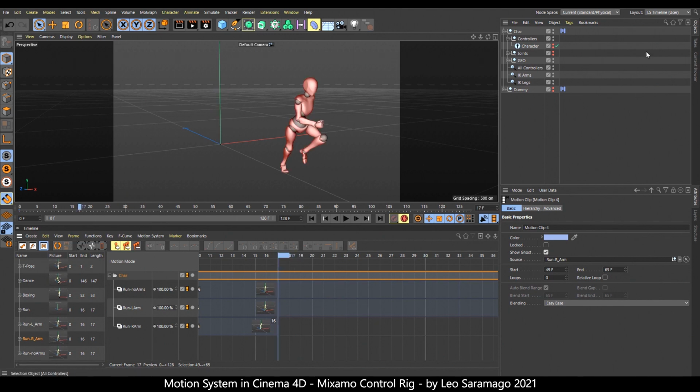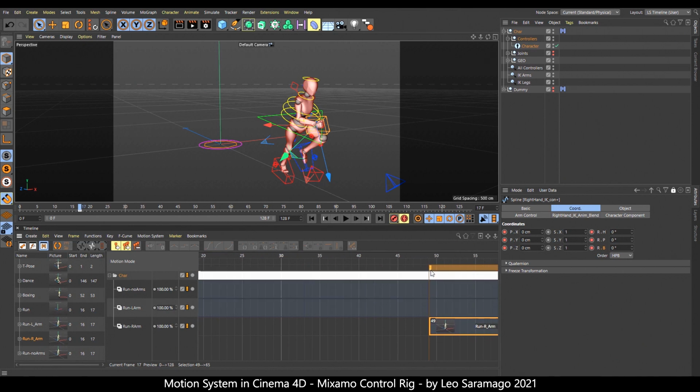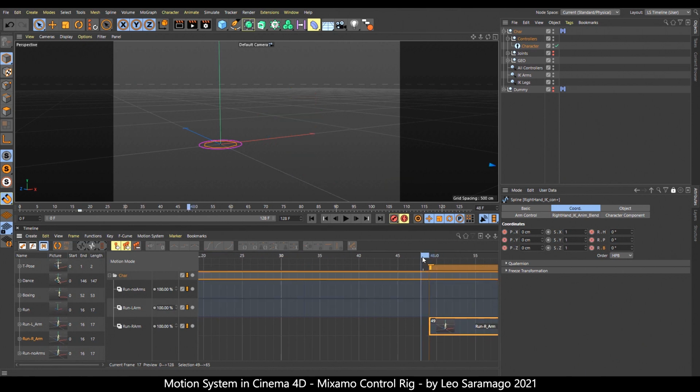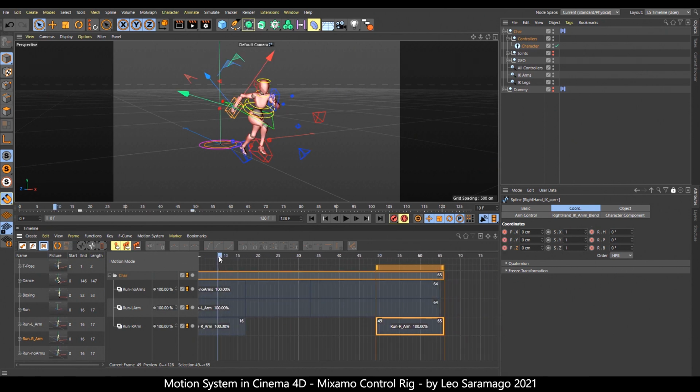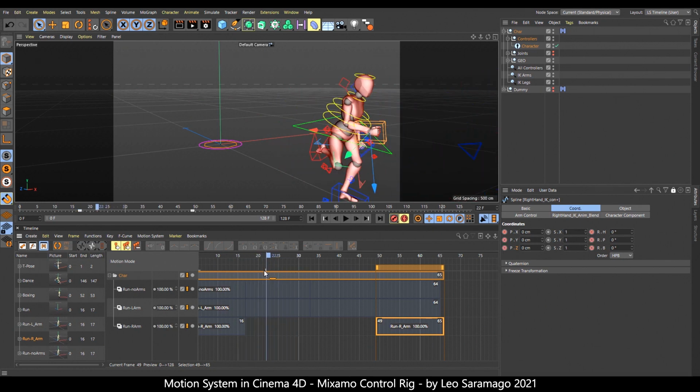I'll unhide my controllers, pick the right hand, lock it in the Attributes Manager to make my life easier, and give it keyframes. Now I'm going to bring the playhead to the end of a gap. It could be here, or it could be here. Not much of a difference. It can all be fine-tuned later. And I created those keyframes because I wanted to make sure that the hand controller would be reset to 0 before the motion clip animation resumes.